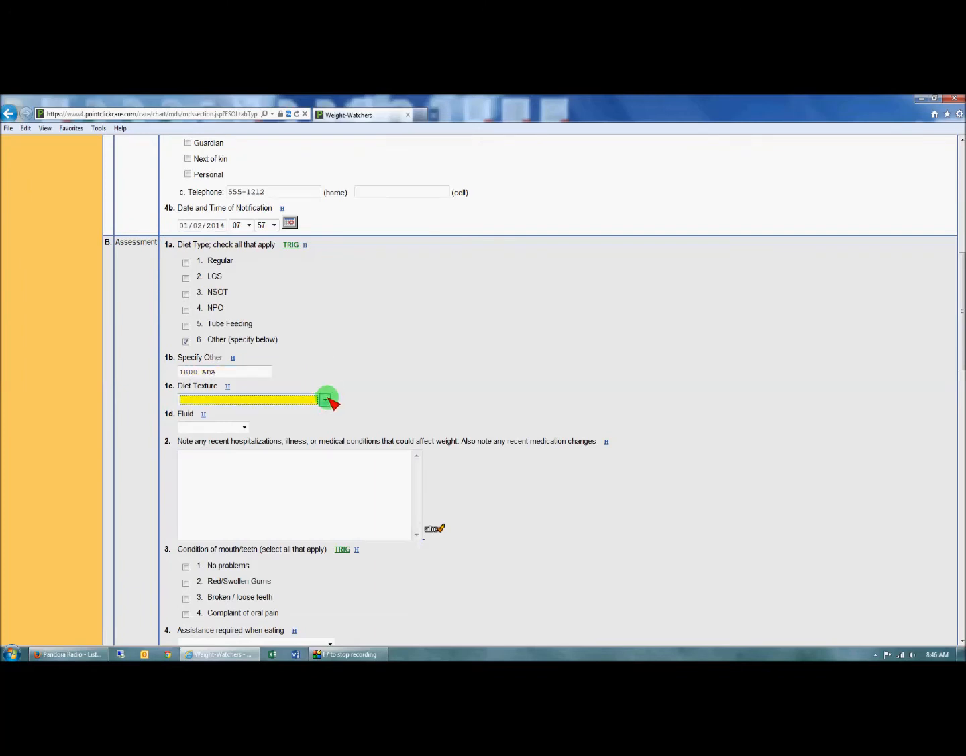Then moving down, what's the diet texture? Regular, mechanically altered meat, mechanical soft, pureed, NPO. Then we do the fluid: regular, nectar thick, honey thick, pudding thick, NPO. Then we can note any recent hospitalizations, illnesses, medical conditions that could affect weight. Also note any recent medication changes. So the resident was in the hospital for a broken hip. We can add that.